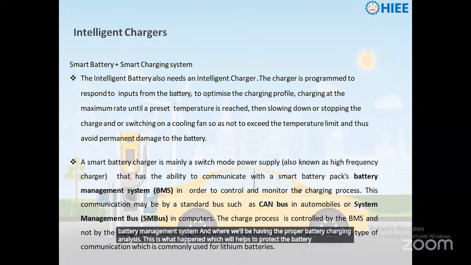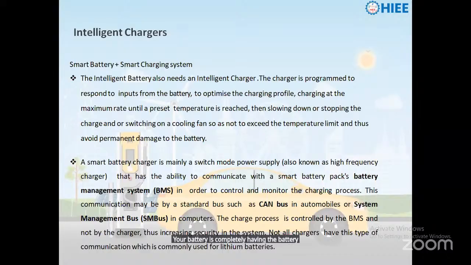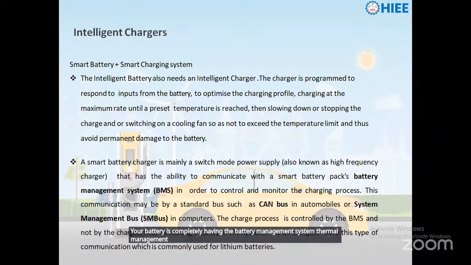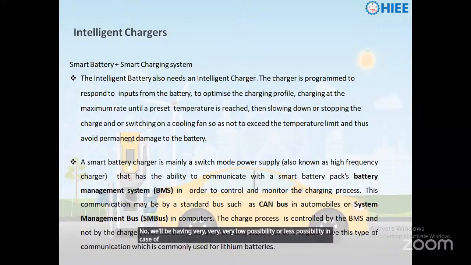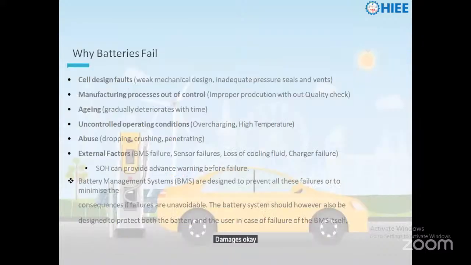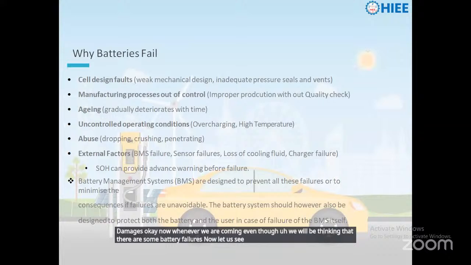If we overall see the hierarchy of what we have discussed so far, your battery completely has the battery management system, thermal management system, intelligent chips, intelligent chargers. So if we consider all these things, is there any possibility for battery damage? No, we will have a very low possibility of battery damage. Okay. Even though, we may still think that there are some battery failures. Now let us see what are the reasons for the battery failures.